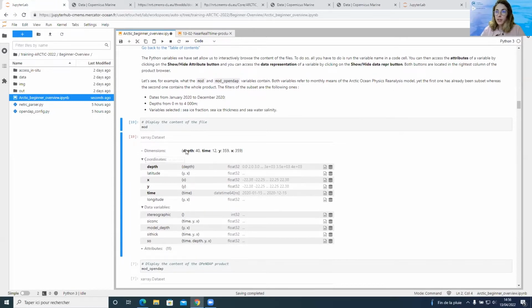We can have a look at the dimensions. We can see that we have the depth, with 40 values of depth. We have the time with 12 values, and we have X and Y. We can have a look at the coordinates as well. They are the same as the dimensions, except we have the latitude and longitude, which depend on X and Y. I'm going to explain the difference between the coordinates and dimensions right after, especially regarding the longitude and latitude.